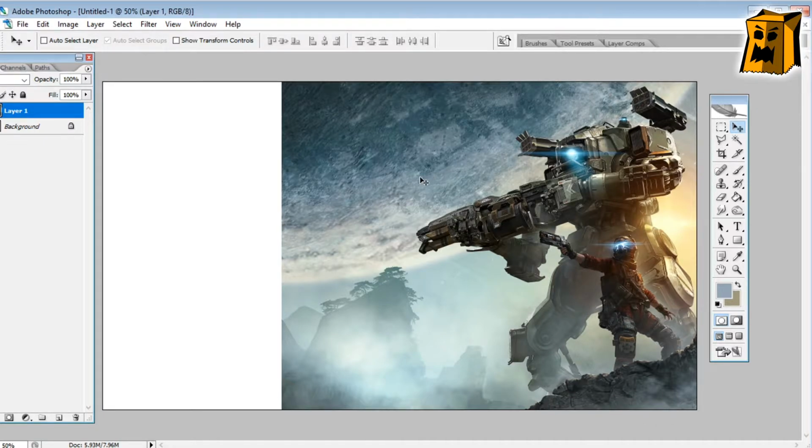All right, so let's blend the foreground with the background.